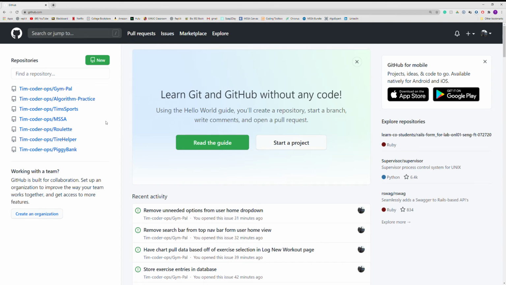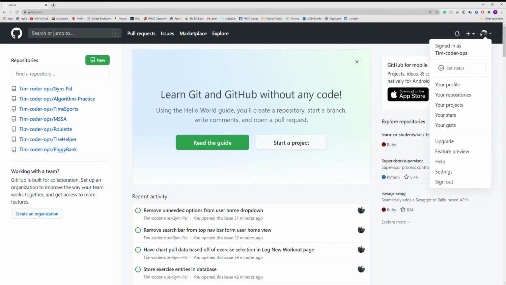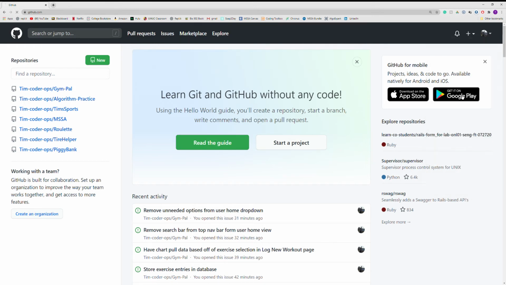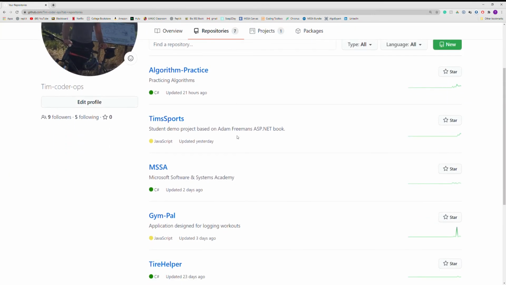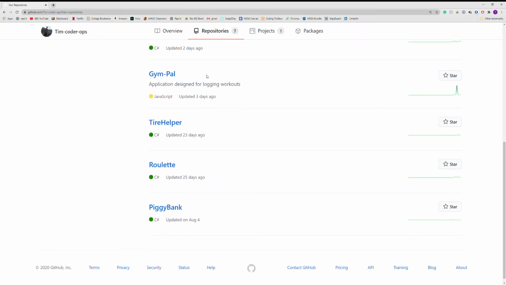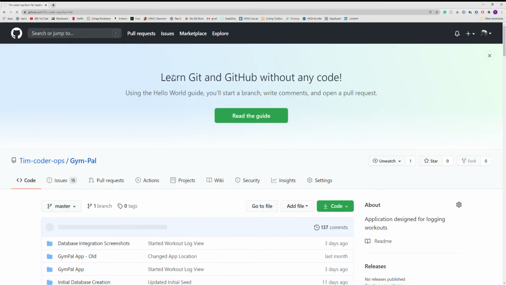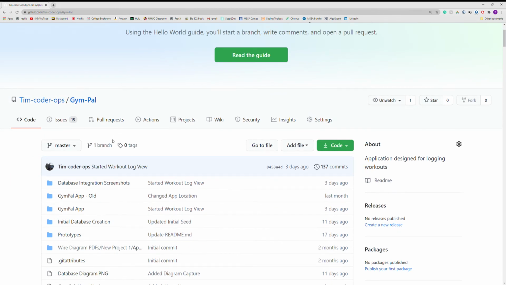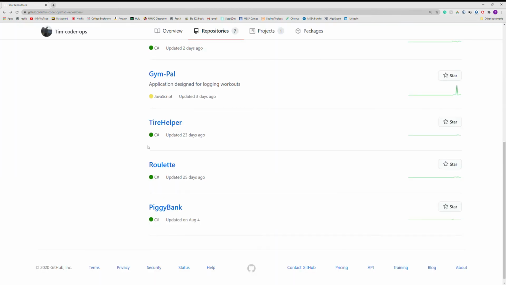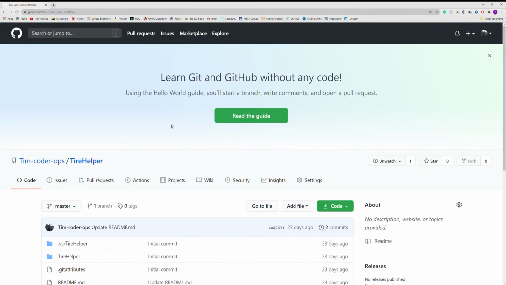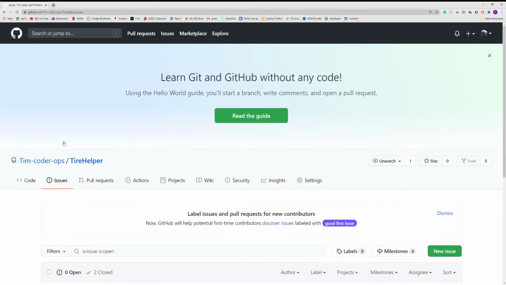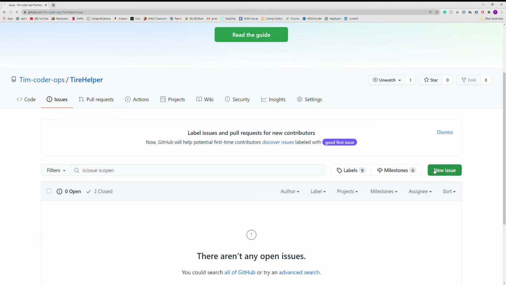that you have. So the first thing that we're going to need to do if you're at your home screen is click your icon and go down to your repositories. And then once we're in the repositories, we're going to select the repository for where you want to create the issues. So the only location that you can create issues is within the actual repository that you are going to be working on. So for this case, we're going to do tire helper, and we can go to issues, and then we can add an issue.